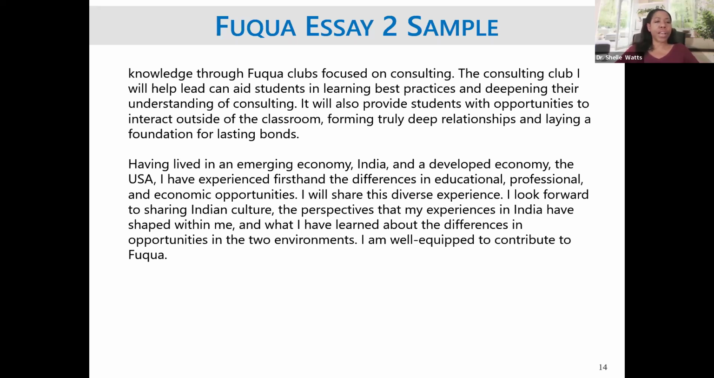And so the last paragraph in this essay, they talk about having lived in an emerging economy in India and a developed economy, the USA, and how they can share this experience. They call it diverse experience. And they use a whole paragraph to sort of talk about that.